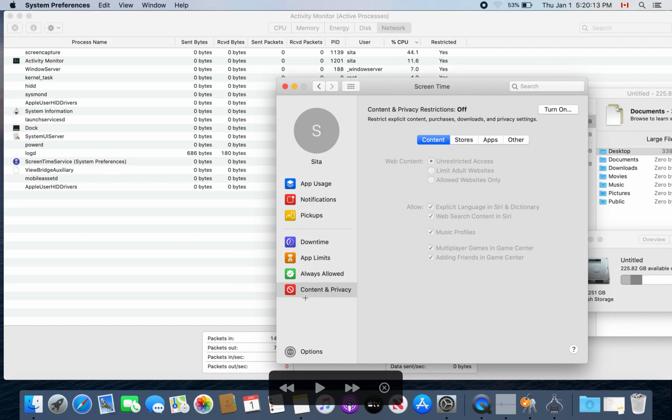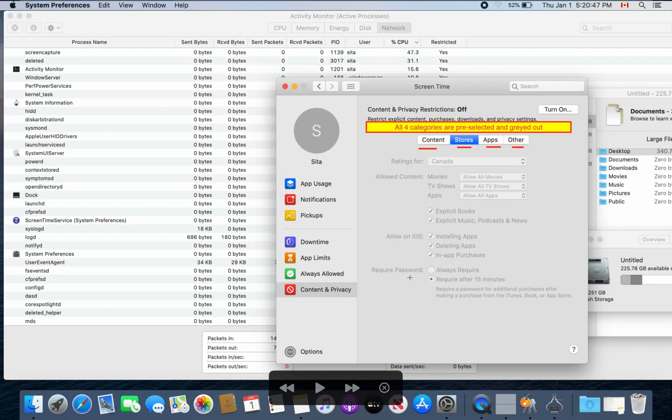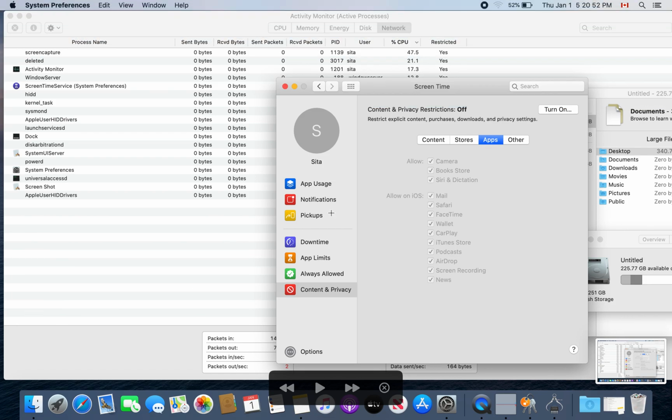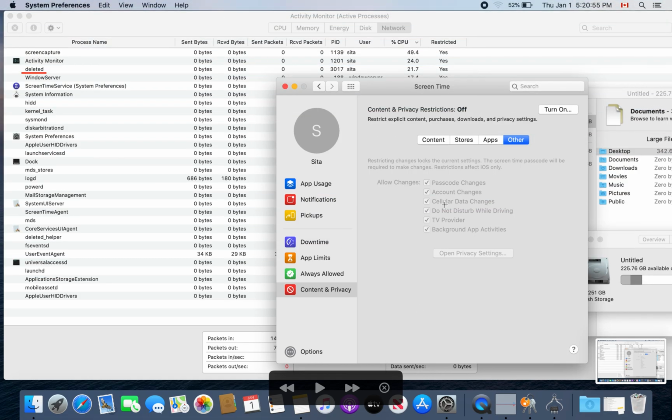in screen time, in content and privacy, everything is ticked off and grayed out and I never have to set anything up. See, all of them ticked off and grayed out. There's deleted helper, there's deleted there. Lots of things being deleted. There's deleted again. No wonder he didn't want my voice in the recording. Okay, all of them ticked off and grayed out. There's deleted.